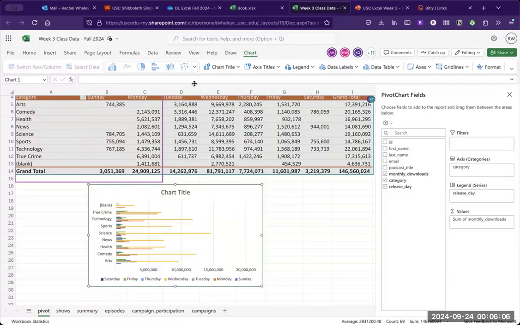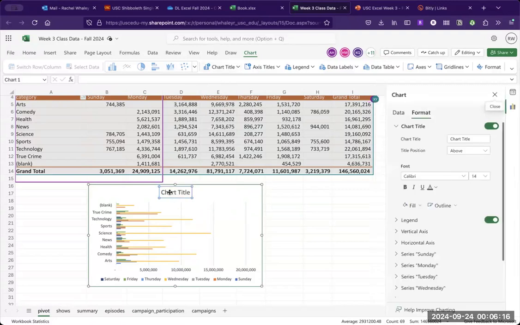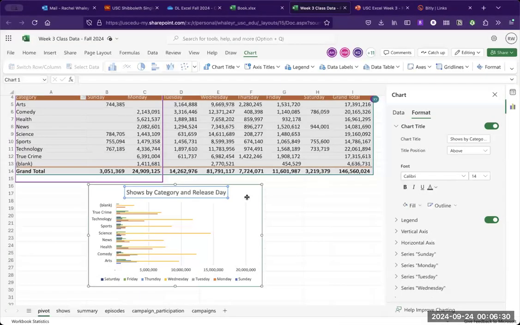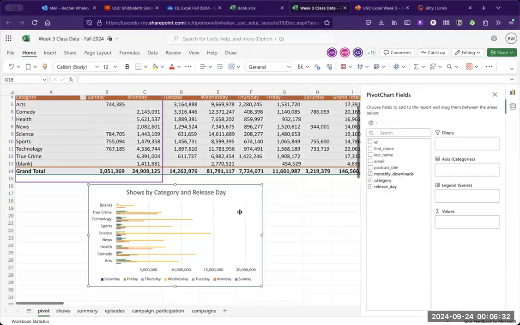And then of course, within your chart, we have a bunch of formatting. You can usually get to the formatting by either double clicking or from your chart ribbon, same deal. So if I just want to change my chart title, I can double click right here. It'll let me do a little edit. So I could say something descriptive like shows by category and release day. Great. All right, same deal.